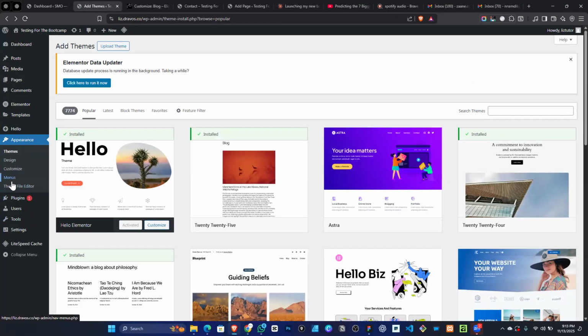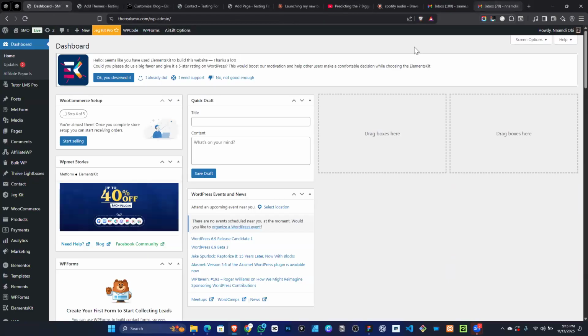Now, when you want to add your navigation menu, you can add it. Your menu is, where's The Real SMO now? Where's the page that I opened?